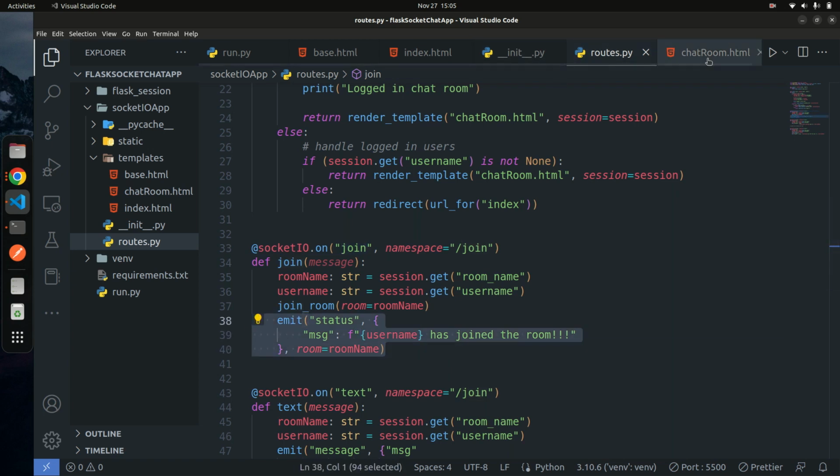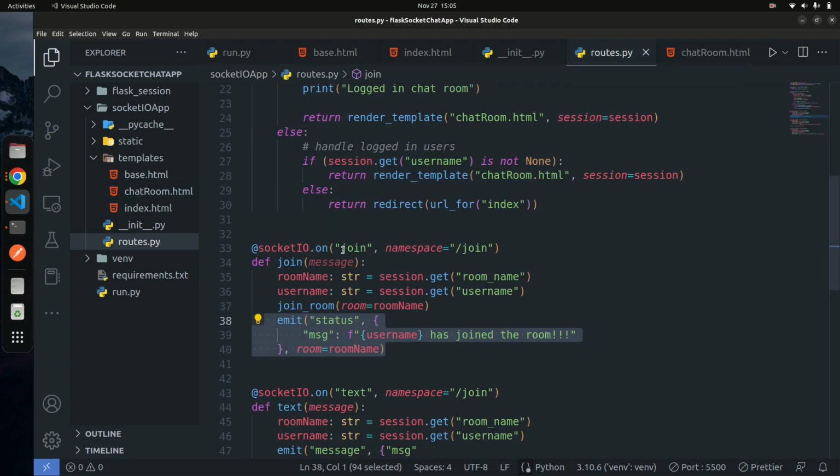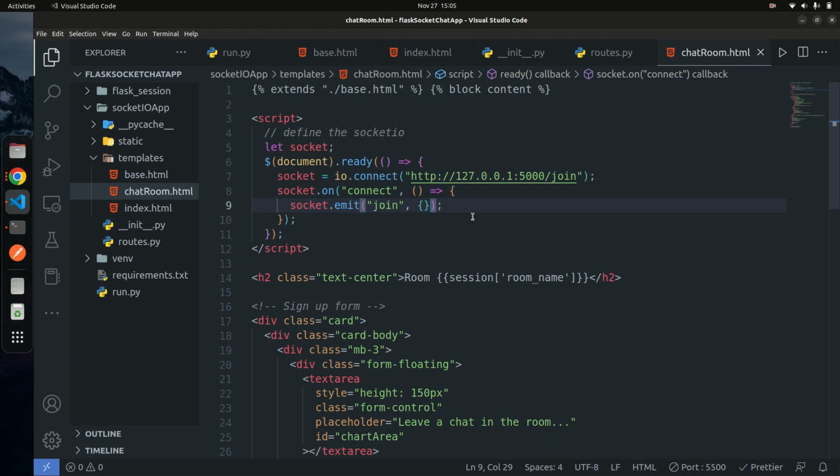So let's go ahead and do that here. We're going to call this join because we call the event join. If you look here, you can see we call it join. So we're going to say on join. We're going to have a function, and you're going to pass in an empty object for now, and then simply save that. Great, that's all we need for that to work.